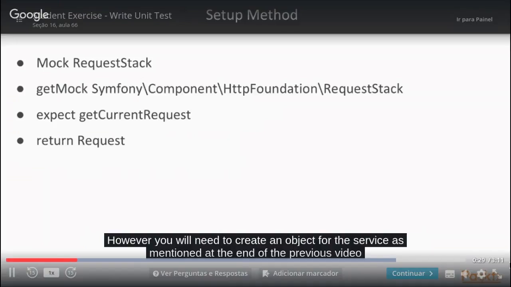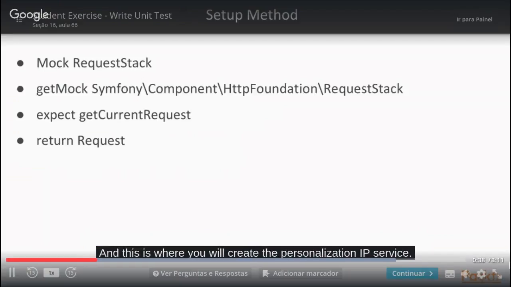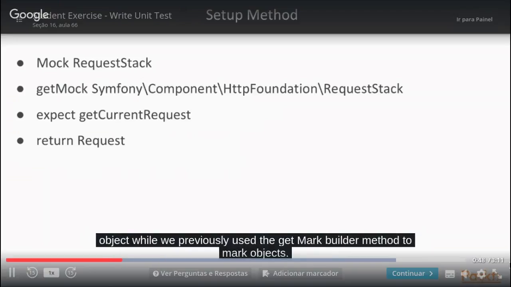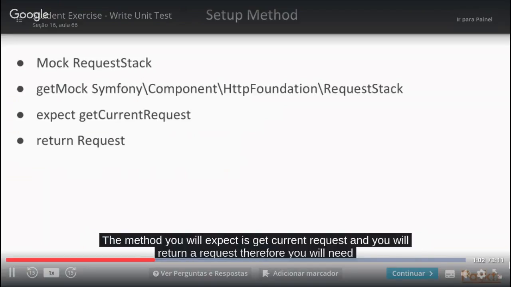As mentioned at the end of the previous video, you are going to get a chance to use the setup method to create objects that will be used in your test methods. And this is where you will create the personalization IP service. Look at the constructor of the personalization IP service, and you will see it expects a request stack object. While we previously used the getMockBuilder method to mock objects, you will be able to use the getMock method to mock an instance of Symfony component HTTP Foundation request stack. The method you will expect is getCurrentRequest, and you will return a request.